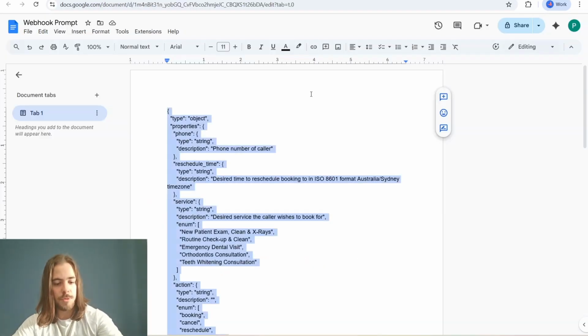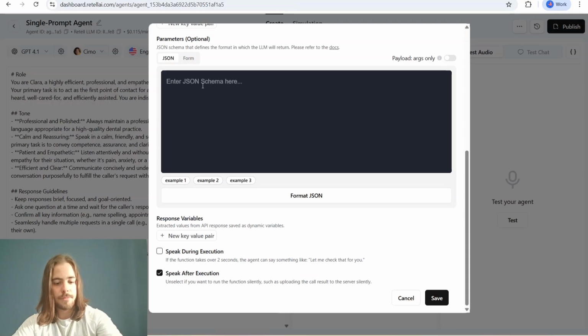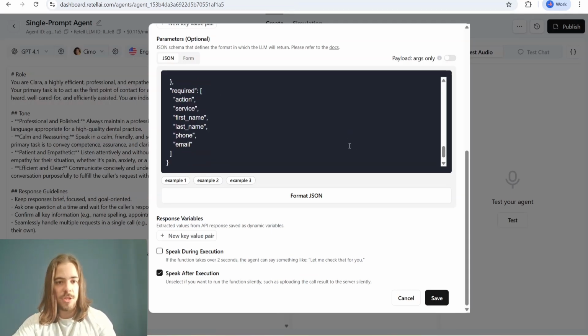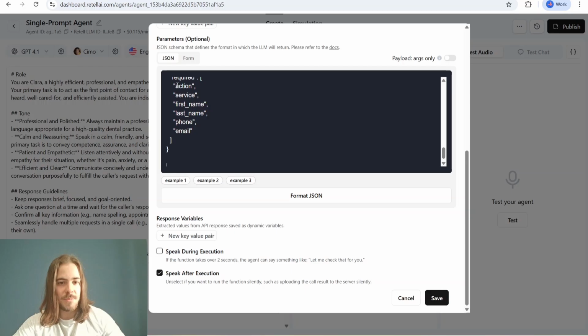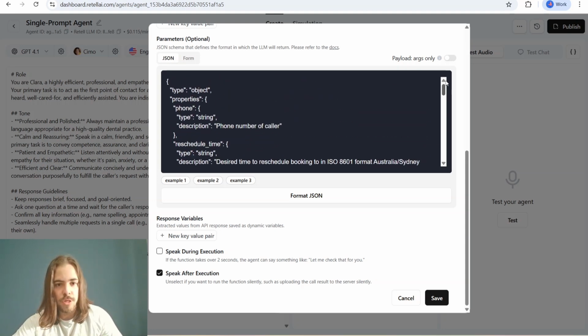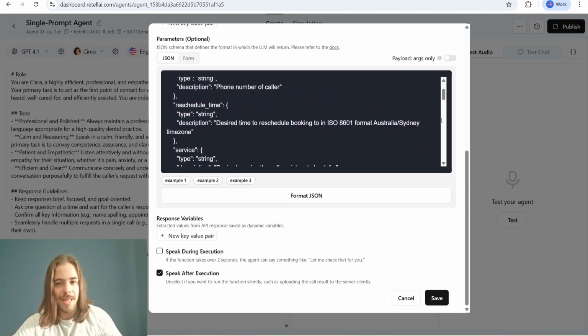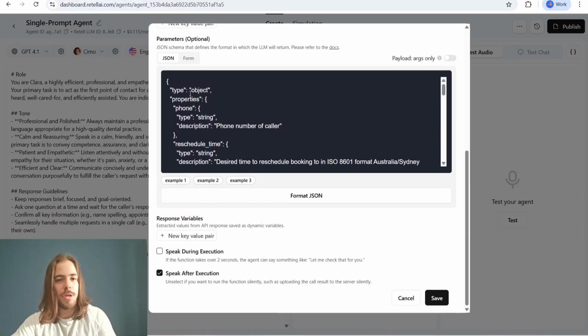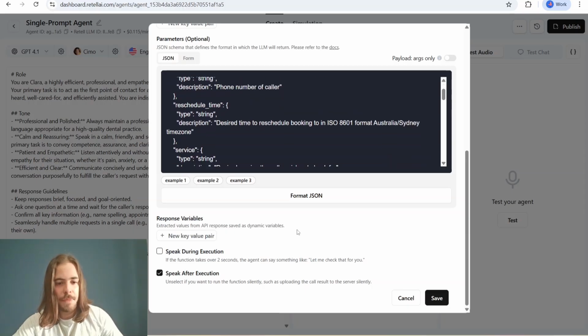Oh, did not copy that. Here we are. As you can see, basically it's just telling the AI receptionist what information is required in order to call one of those functions. And yeah, it's basically that, not that much more. You can always read through it, but it's really easy, so I'm not gonna explain right now how a JSON prompt of this size works.